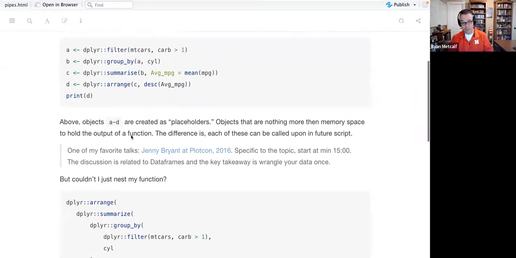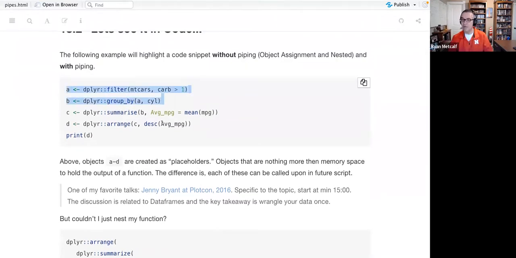Now, I'll be perfectly forward and say that this was how I was managing all of my code. Not this example, but a similar exercise. And what I found is my environment had 100 different objects, and I'm trying to figure out what did that object do, and what did I change to manipulate here?